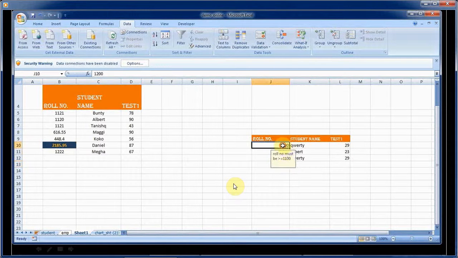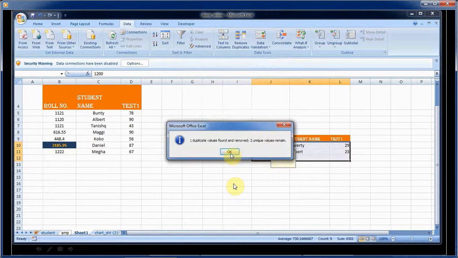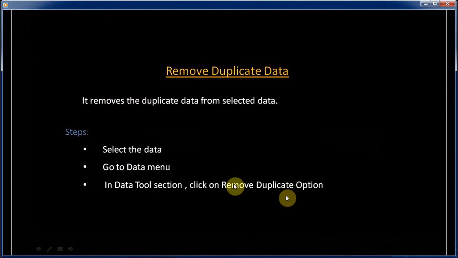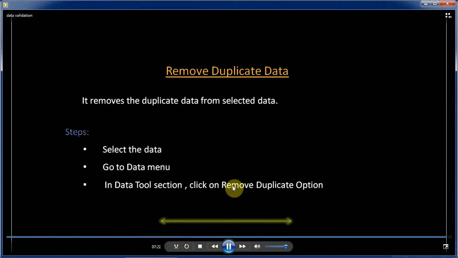For this, we have to select the whole data and again go to data. This is the remove duplicates. Then OK. One duplicate value is found and it will be removed automatically. These are all the unique data. This is all about the data validation rule.